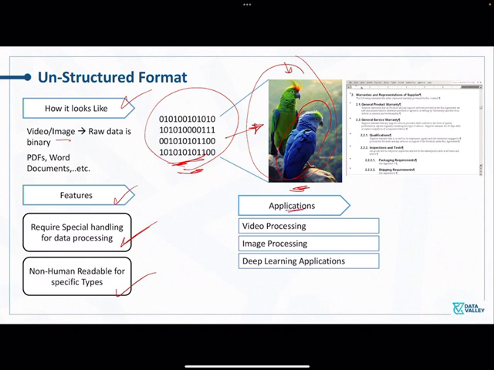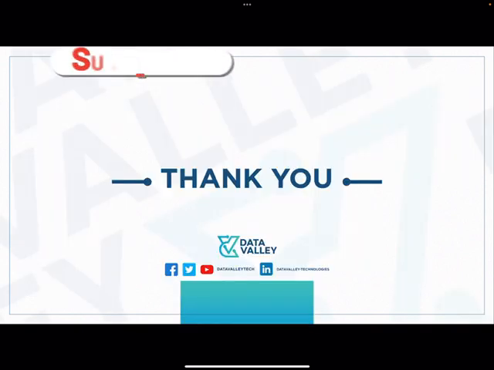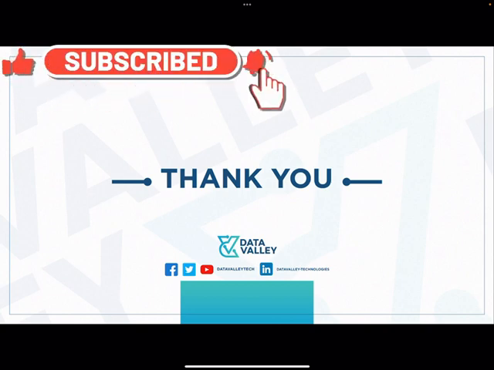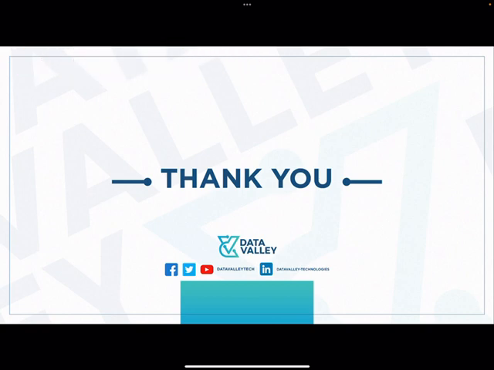Applications for that, of course, are video processing and image processing, because in this kind of application the main source of data for you is an image or an audio or video. Also deep learning applications, which include image processing or video processing. So these are the main three formats or the main three types of data you will face or handle when you work as a data professional, either a data engineer, data scientist or data analyst.